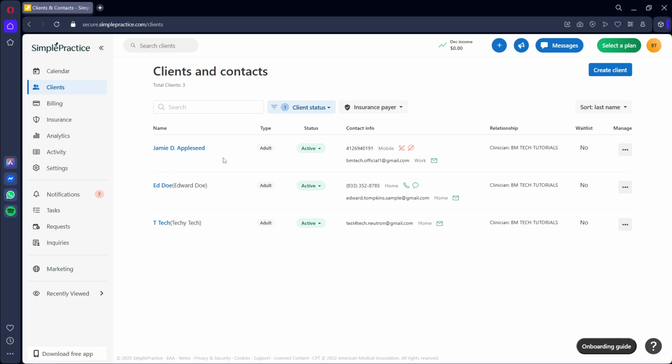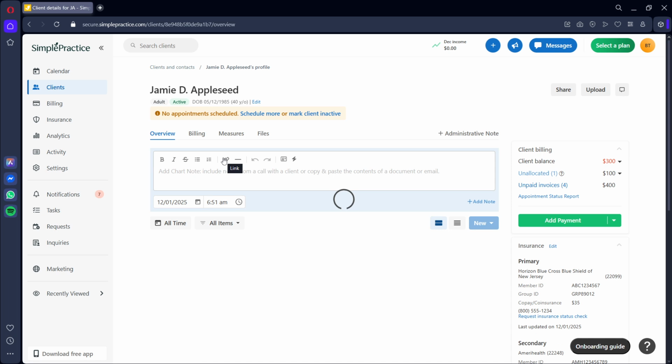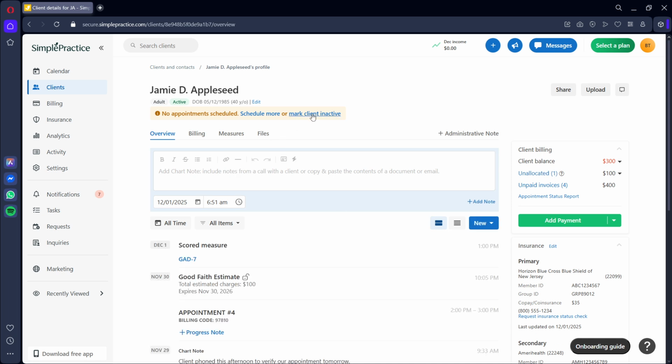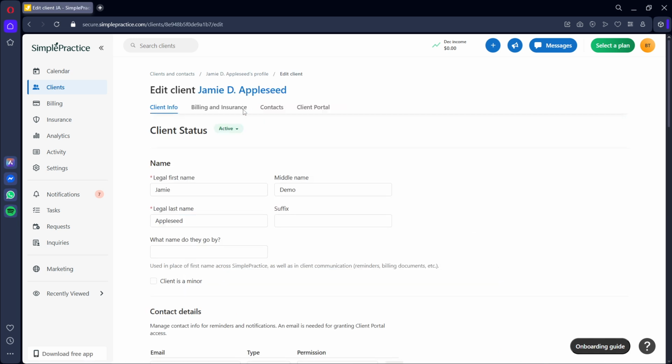Once you're on the client's profile, look for the Edit button, typically found near the client's name or basic details. Click Edit to open the fields you can modify for this client. You'll see a section labeled Client Status, or simply Status, which is where you'll choose how you want to categorize this client moving forward. You have two options here.